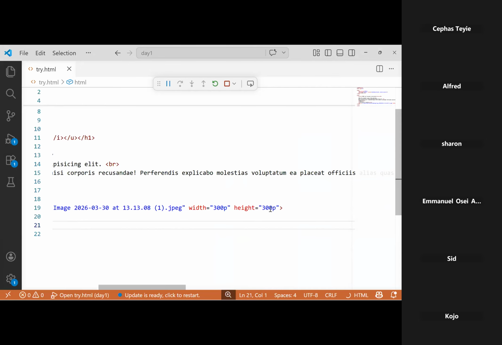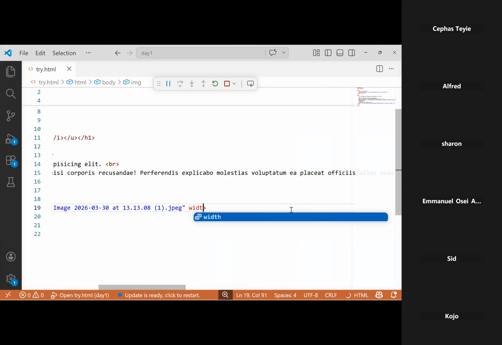So over here, okay, let me clean that and start again. In order to make the image adjustable, we can bring in the width. You press on the width, then type the size that you want. Maybe I want 200 pixels.